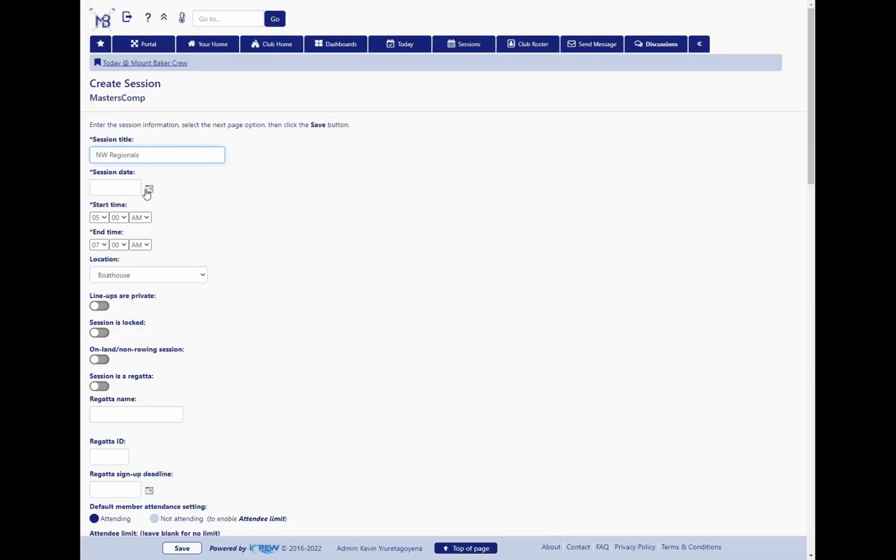Now our regionals, like all the other masters regionals, are over 3 days. And one thing you'll want to do is create a session for each day of the regatta. So our Northwest Masters Regionals start on the 17th and go the 18th, 19th, and 20th of next month. I'm just going to set it for 5 a.m. to 7 p.m. And we do have a location defined in iCrew that is the location of our regatta, so I'm going to choose Vancouver Lake.